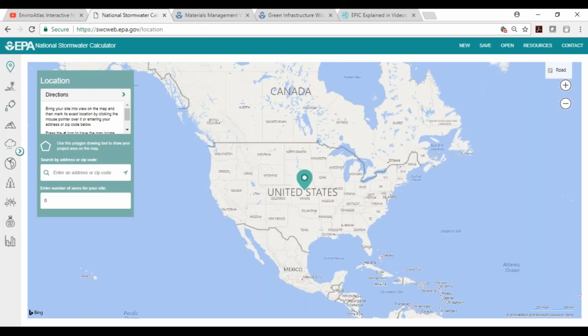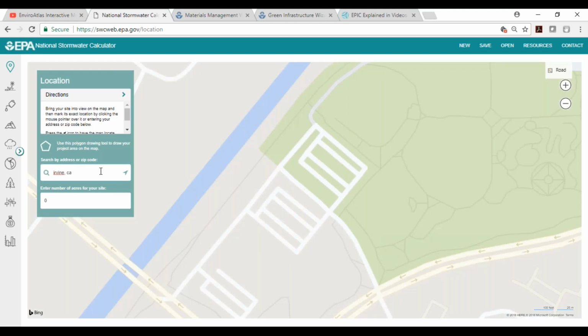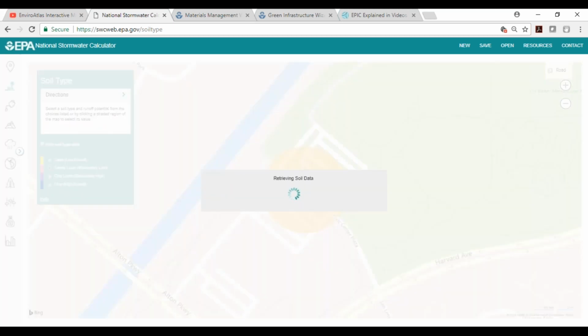So these are on the left here, these little icons, and we're going to just step through them one at a time, starting at the top. And we're going to pick an address. So let's see, I'm just going to pick Irvine. I think it's going to pick the center of town. So see, it pulls up a site, Civic Center Plaza. And we're going to look at a 2-acre plot. So you put in 2. And so this is sort of our system that we're going to analyze. And then what it's going to do is it's going to retrieve information about the soils.